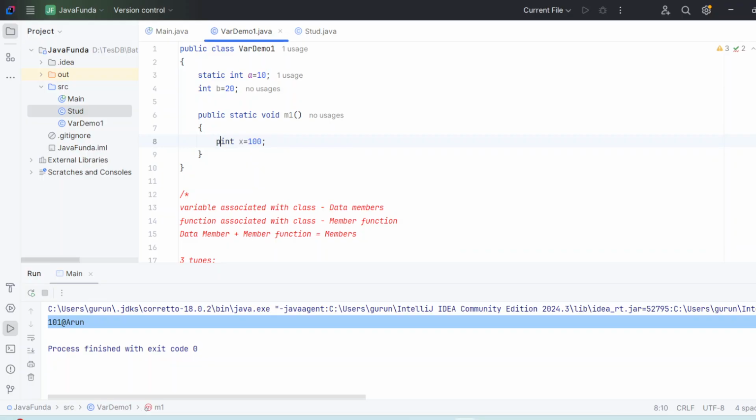This local variable cannot have any modifiers: public, private, protected. It's an error. It cannot even be static or non-static. This is purely local. This variable belongs to this method. Whenever anybody calls this method, this variable gets allocated. Whenever the method is over, the variable gets destroyed.